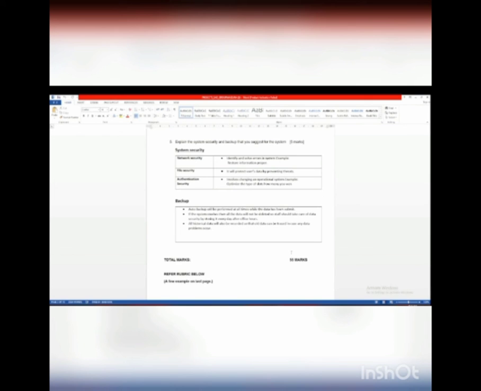Okay, backup. Auto backup will be performed at all times while the data has been submitted. If the system crashes, then all the data will not be deleted. So staff should take care of data security by storing it every day after office hours. All historical data will also be recorded so that all data can be traced in case any data problems occur.